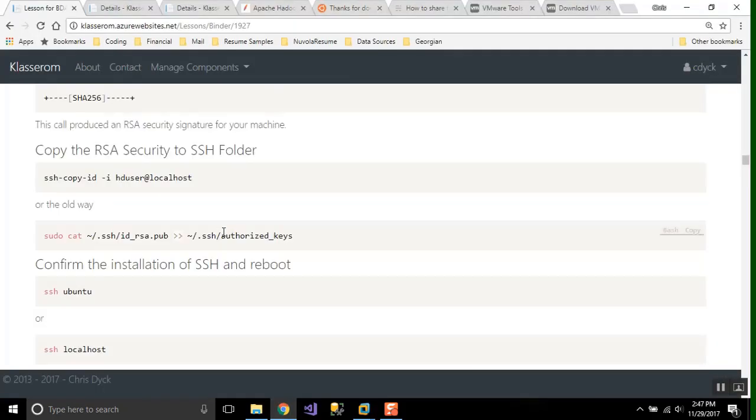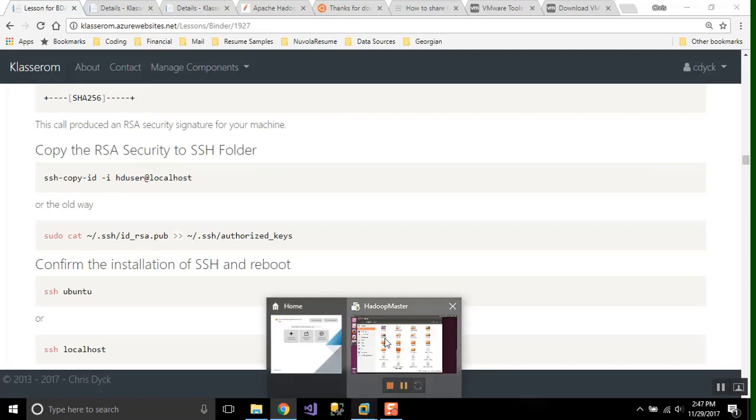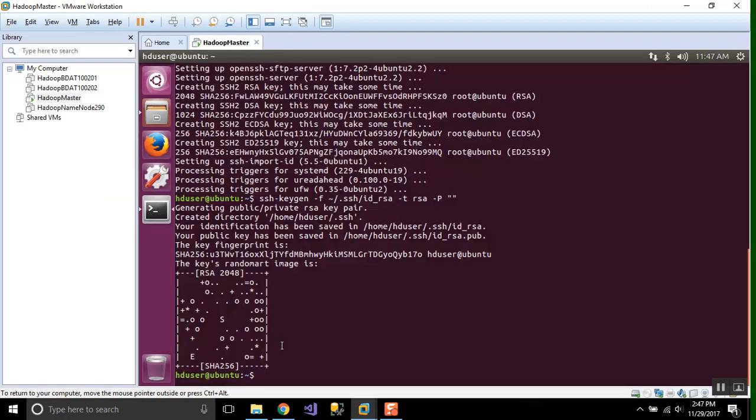Okay, so moving on, we now move into a phase of copying the RSA security to the SSH folder. All right. Now, this is the new and recommended way, and I think I'm going to continue on with the new and recommended way. I've had some issues with this one in the past, so you're welcome to do that one. This is what a lot of other people do, but this seems just a little more sexy, so I'm going to keep going with that one.